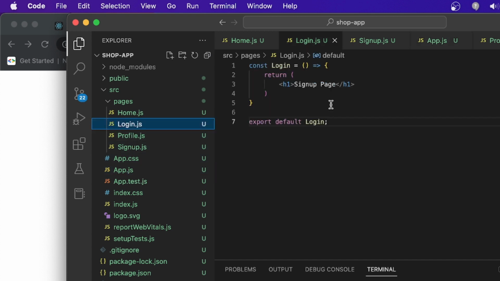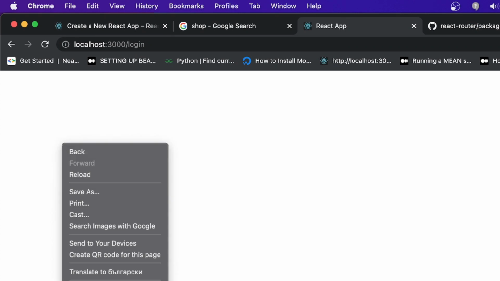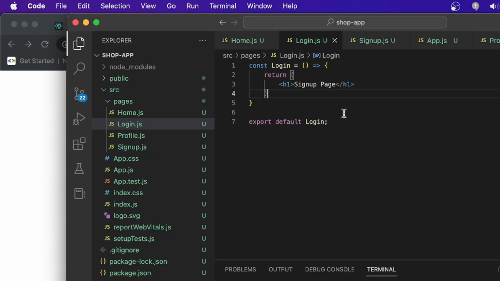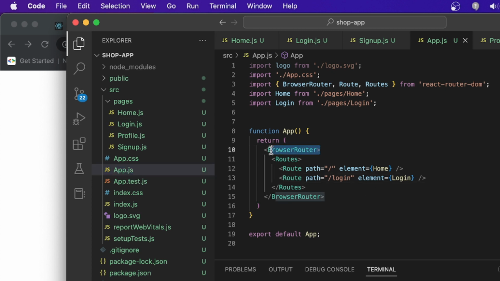So you see, when you open the login page, it should display the login, but go to the login page. Okay, they are not displaying anything on the screen. Let me check the console. Go to the app.js. BrowserRouter is added, Routes is added, and you're returning this app in this path.